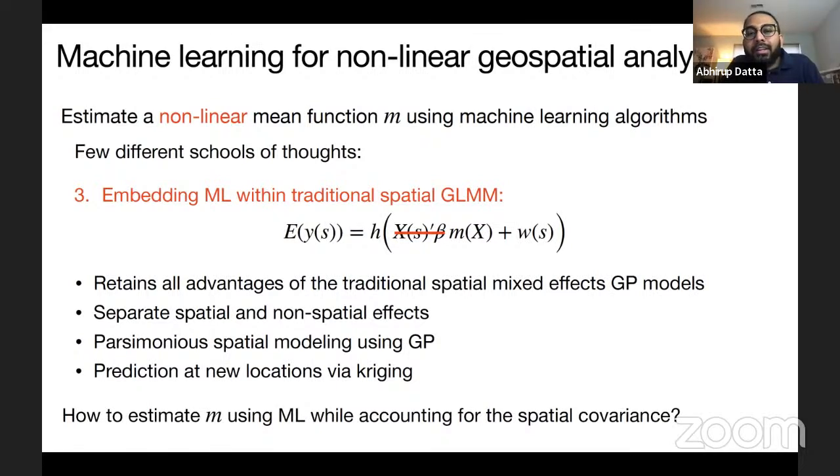The only question is, none of the existing machine learning software has the capability to do this. They would do it in one of the 2 other ways that I mentioned. So how do we create a method where you can use this m function as a nonlinear function, model it using a random forest or neural network, while still using a Gaussian process to model the spatial structure?